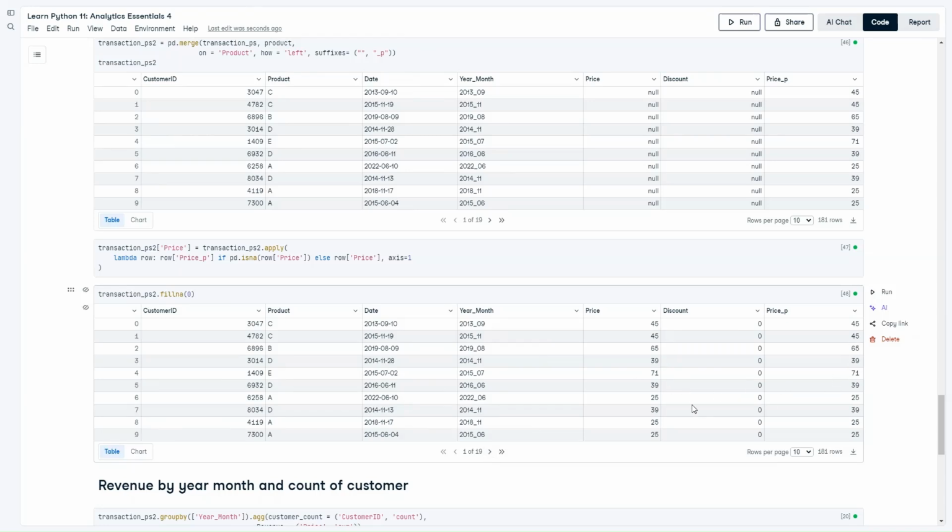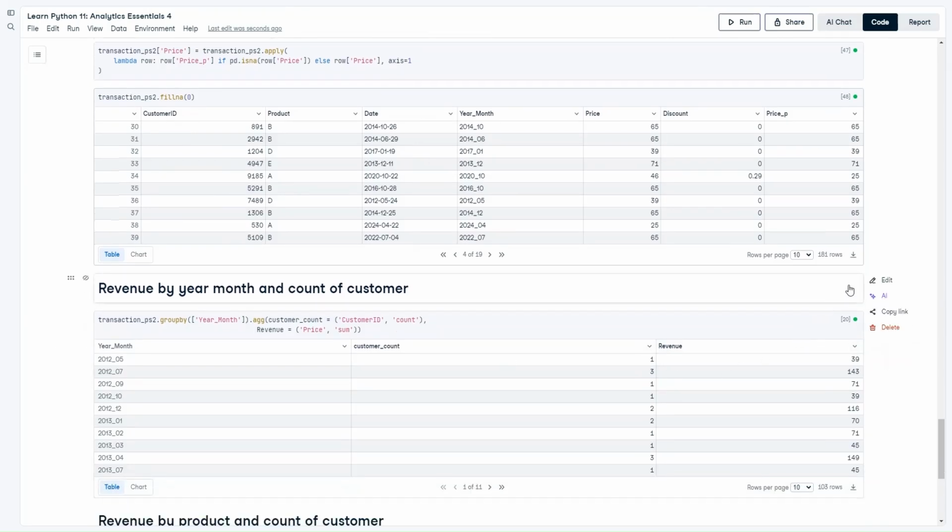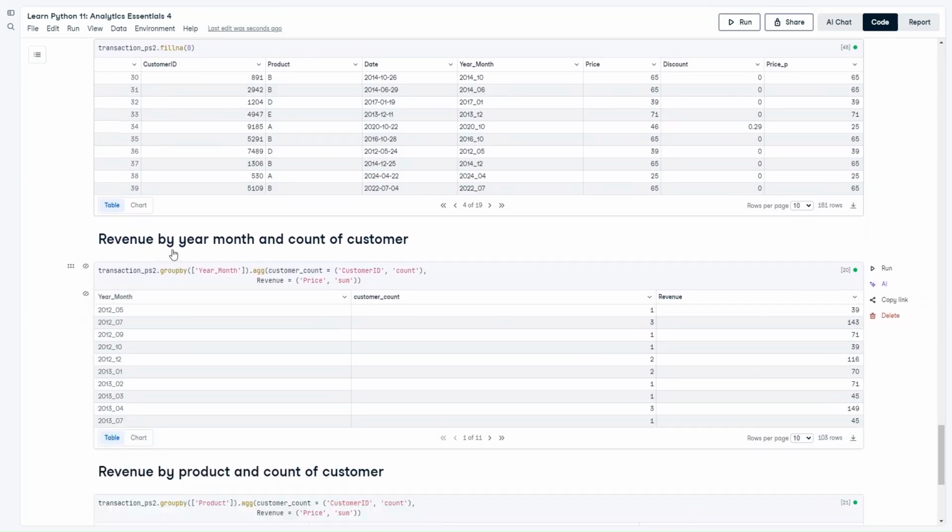Here you can see all the first 10 rows were null. But otherwise, in the next row, if you see, there's a discount. So these two prices are different. So this is how we have finally treated this price column. Now we can do a few more things. If you want to get some summary out of this data set, we can easily do, for example, revenue by year, month, and count of customer. So for each transaction year, month, what was the total revenue and how many customers were present.